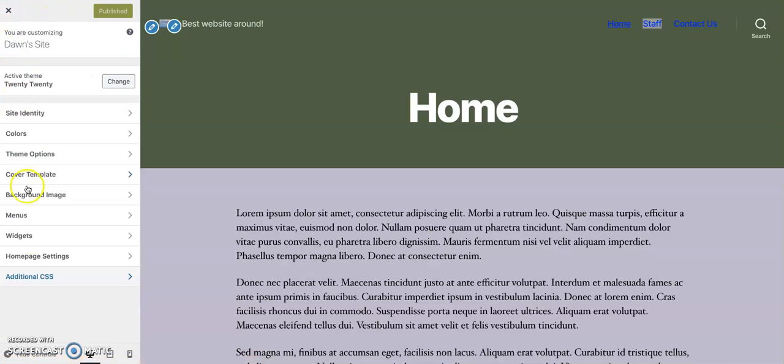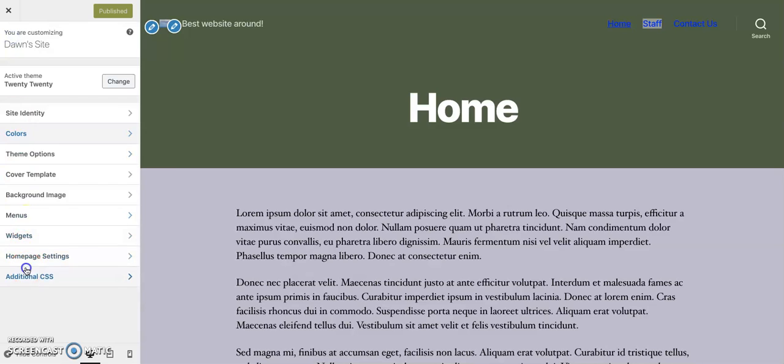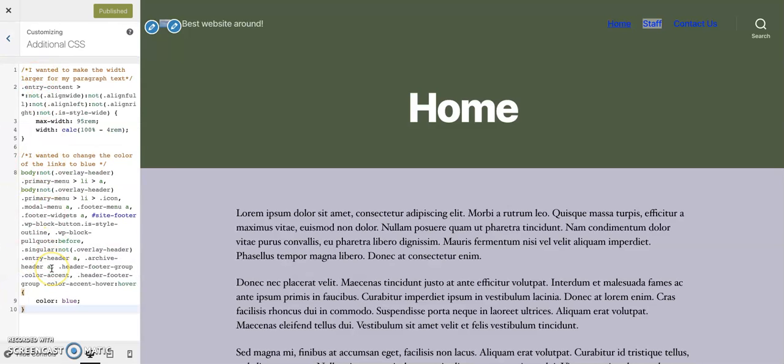And I can go back out. I can always go somewhere else, like maybe I need to go to my colors, and I can go back to additional CSS, and I can always go in here and change it. But just know that you can go to any element on your web page and right click and you can inspect it.